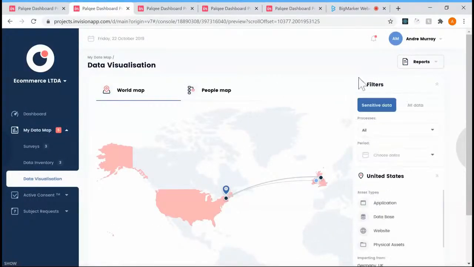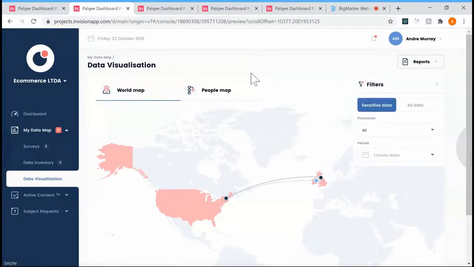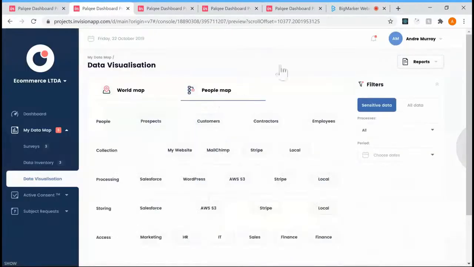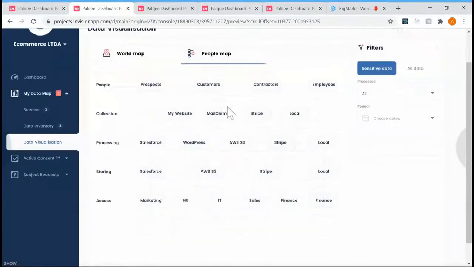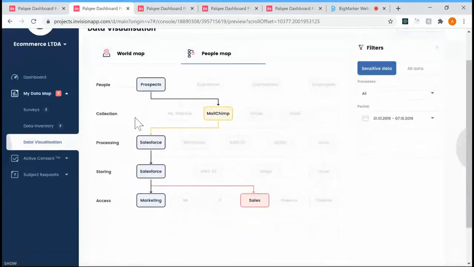That's going to allow you, if the regulator's knocking on your door, to quickly show that you're compliant. And on the other side, we also have what we call the people map, which some people call data lineage, but we like to call it people map because it's a simple term, avoiding a little bit of jargon within the software to make it easy for everyone to navigate. Here, what you can see is the flow of information. So you can see, for example, from your prospects, where the data is being collected, where it's being processed, where it's being stored, and finally, what departments have access to that data.